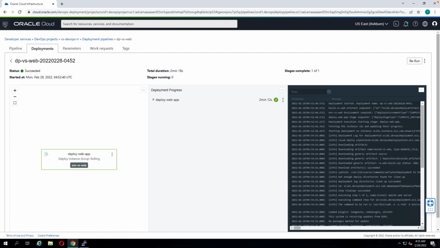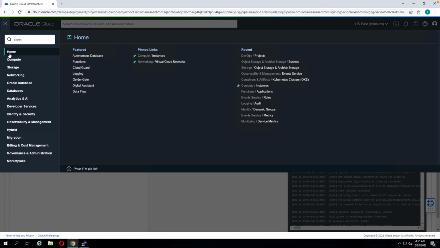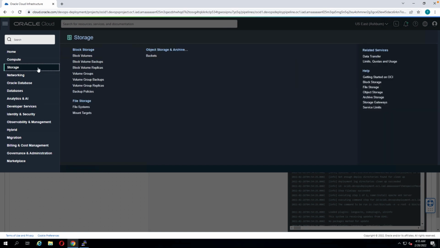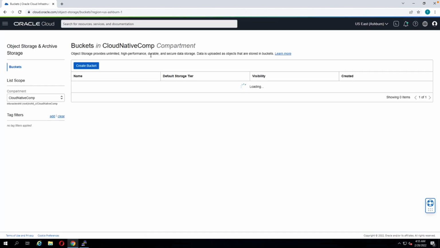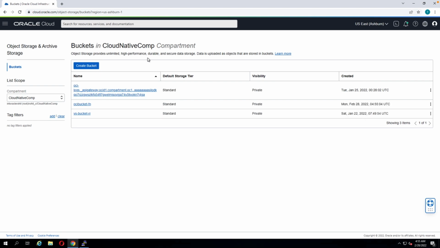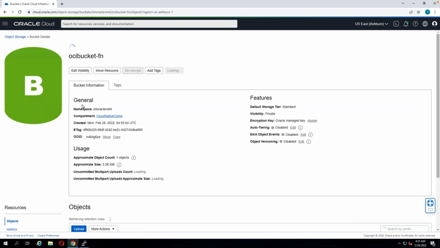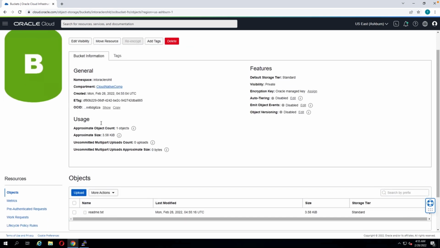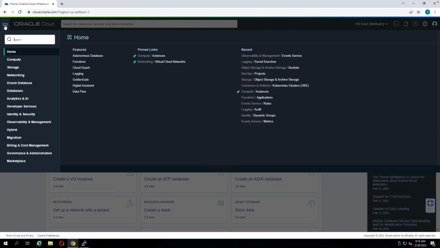So let's navigate to the storage service and then object storage buckets. The new bucket is created by the function, and we can also see the file also have been uploaded into the bucket followed by the event. Let's now navigate back to the rules page of the event service.